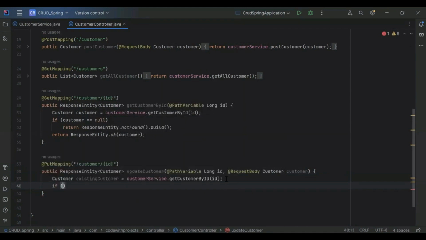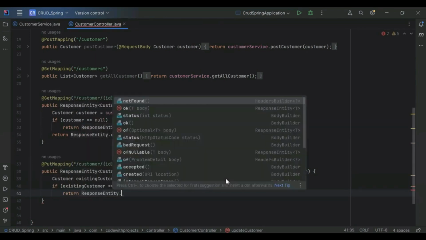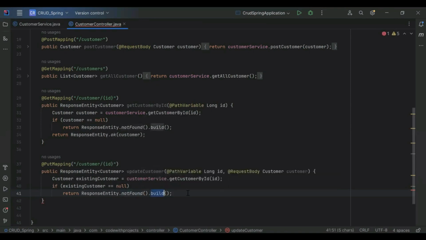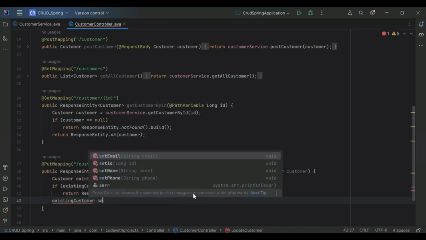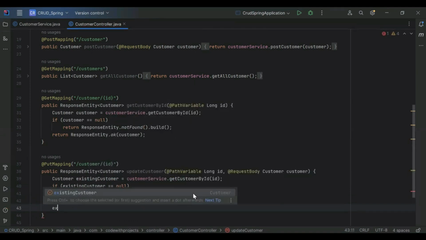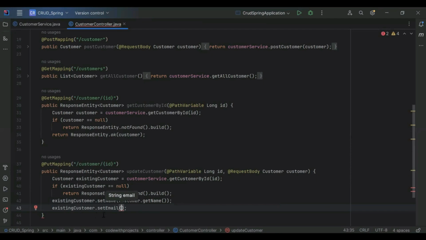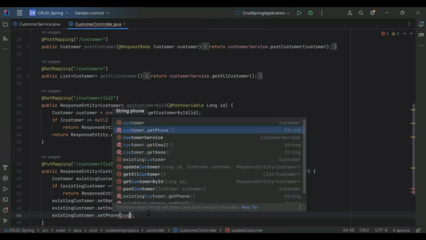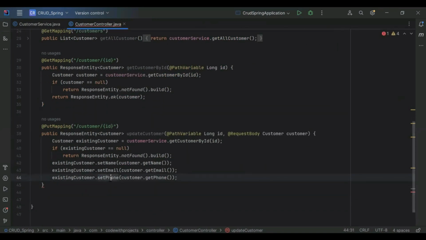After that, we need to check whether existingCustomer is equal to null. Then here we need to return notFound().build(). In case existingCustomer is not null, we need to set the name, and we will get the name from customer.getName. existingCustomer.setEmail, and we will get the email from customer.getEmail. existingCustomer.setPhone, and we will get the phone from the customer object.